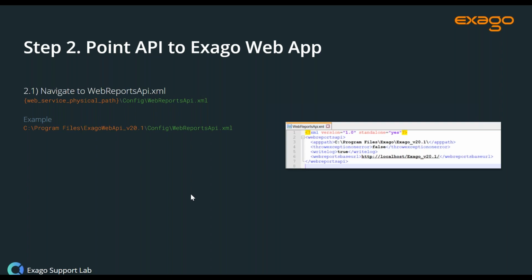The other tag here, I'll just mention it quick. Throw exception on error can be set to true if you'd like to catch exceptions in your application that are thrown by Exago. So in other words, handle the try catch in your own app instead of leaving it to us. Once you've modified and saved this file, you'll want to bounce the web server so that the changes take effect. Don't forget this step, please.